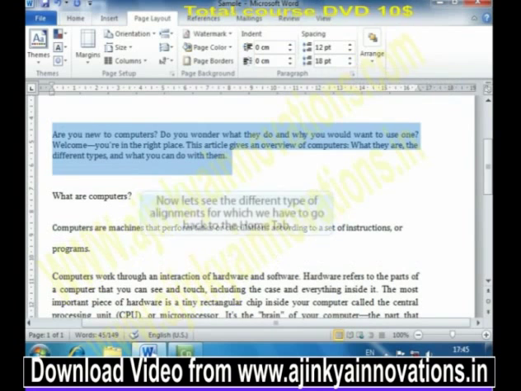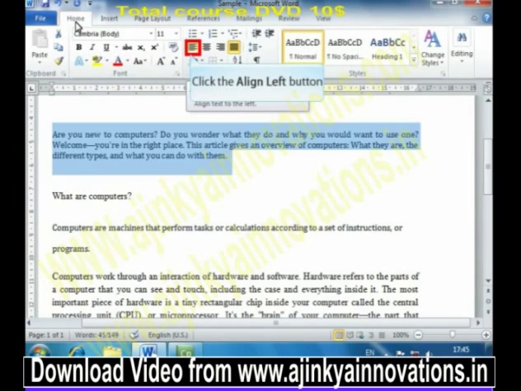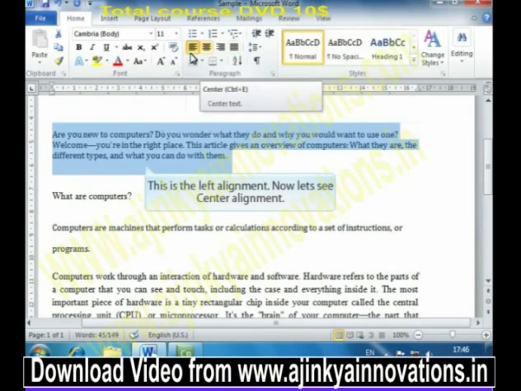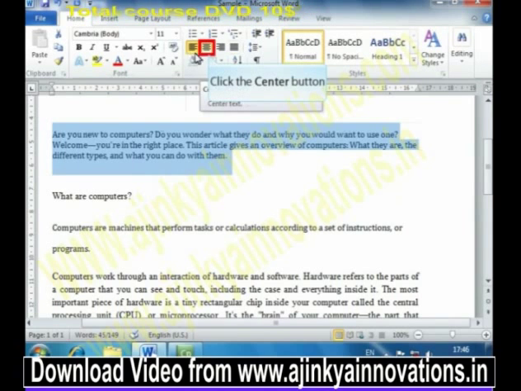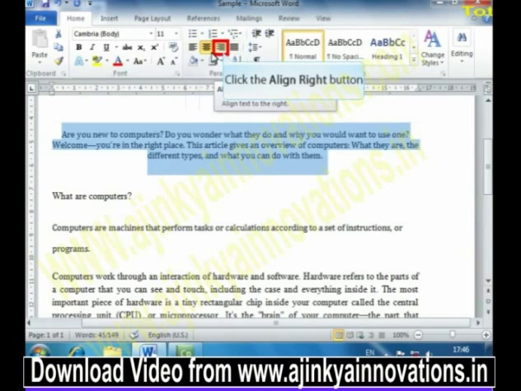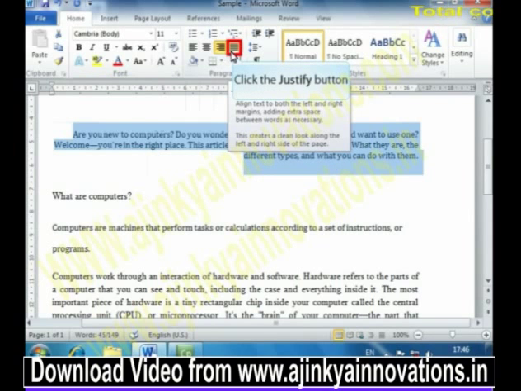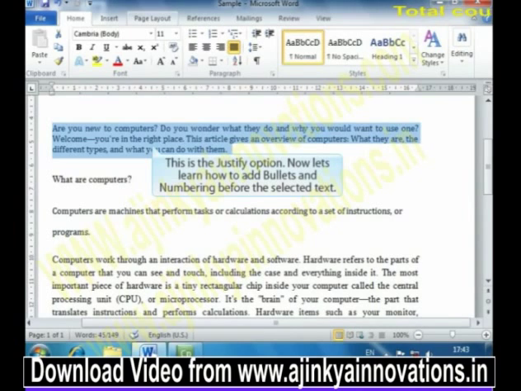Now let's see the different types of alignments, for which we have to go back to the Home tab. Select the Home tab. Click the Align Left button. This is the left alignment. Now let's see center alignment. Click the Center button. This is the center alignment. Now let's see right alignment. Click the Align Right button. This is the right alignment. Now let's see the Justify option. Click the Justify button. This is the Justify option.